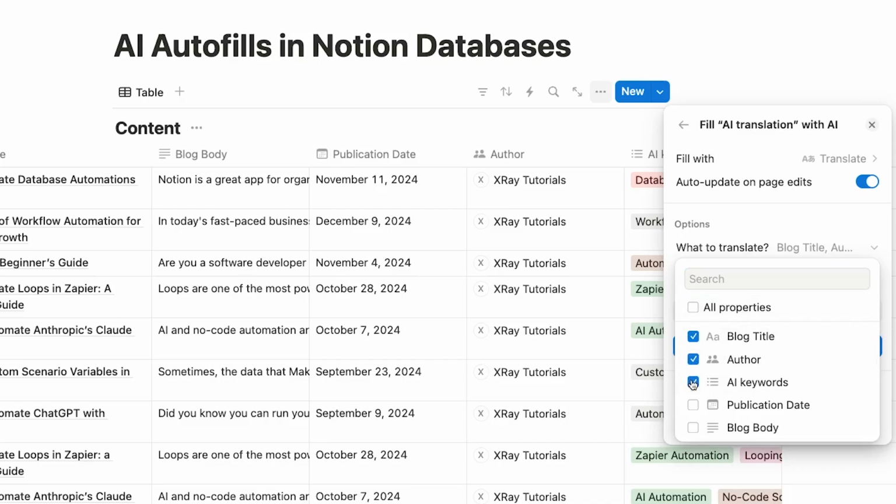The AI will break up the different properties you selected using bold headings, but if you want to maintain well-structured, organized data, I'd recommend just translating one property per AI autofill. You can always add multiple translation properties if you want. In our example here, we'll translate the blog title only for now.